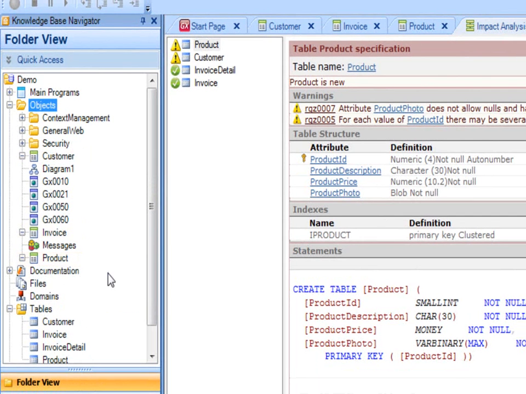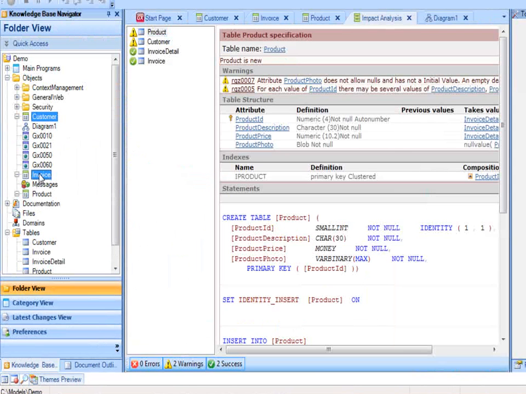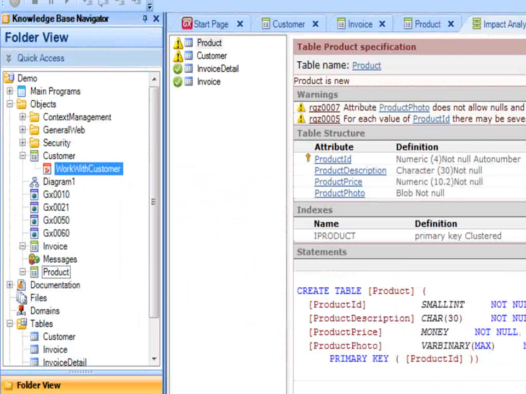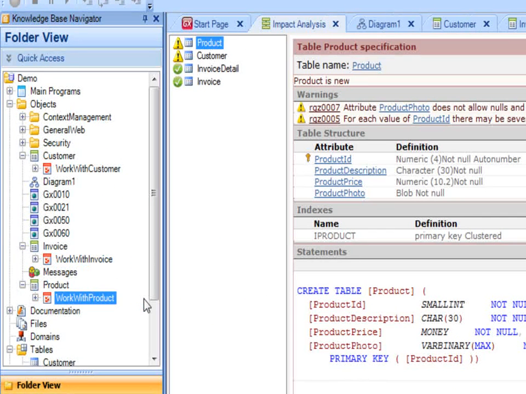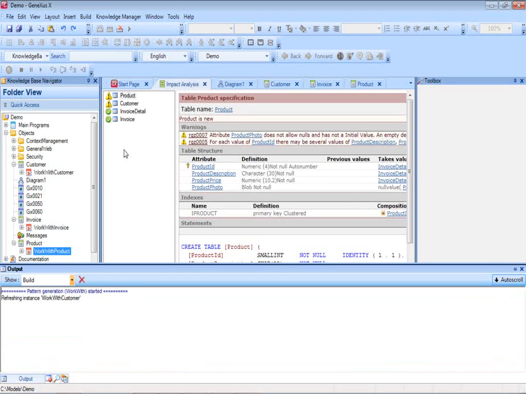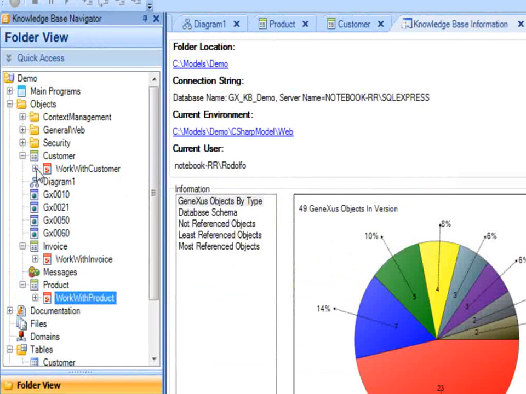First, we will see how many objects we have now in the KB. And now we will apply the patterns to these three transactions. We can see that a node reading work with customer was created under customer, and the same happened under invoice, as it will happen under product. While we execute, we can see the number of objects that have now been created in the KB. These are all the objects that were created under each of the nodes to which we referred earlier.